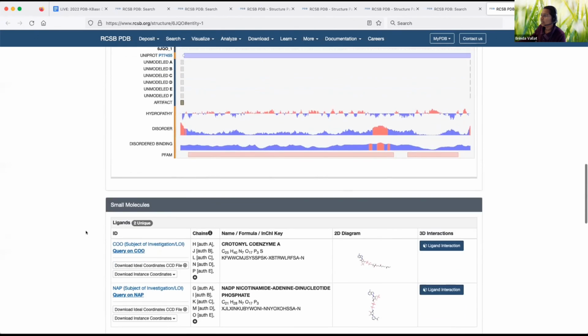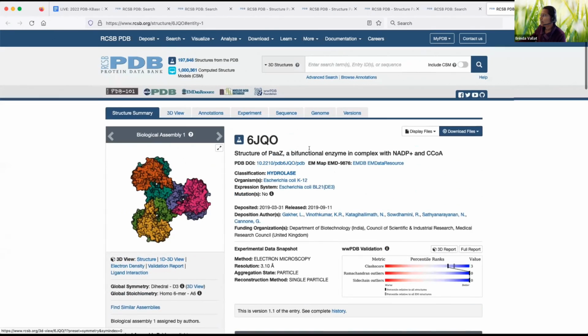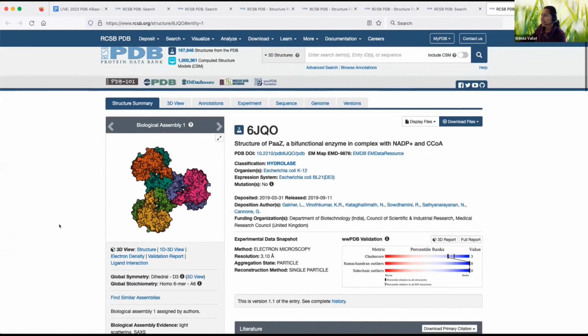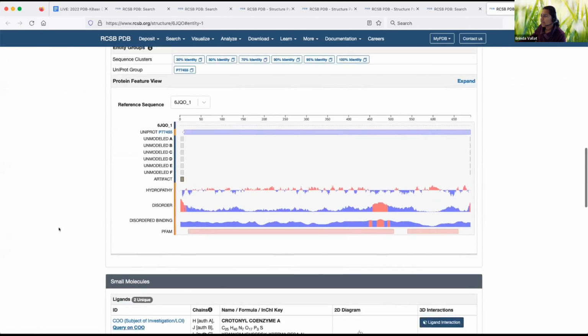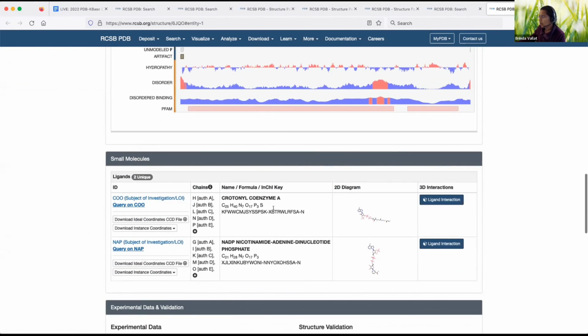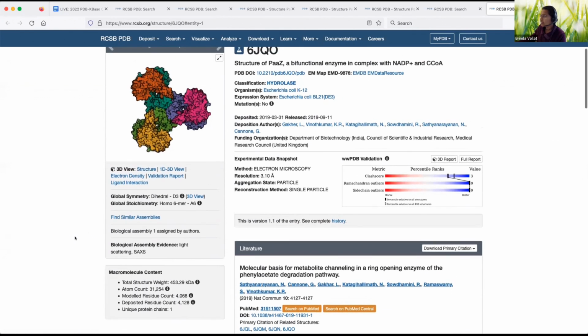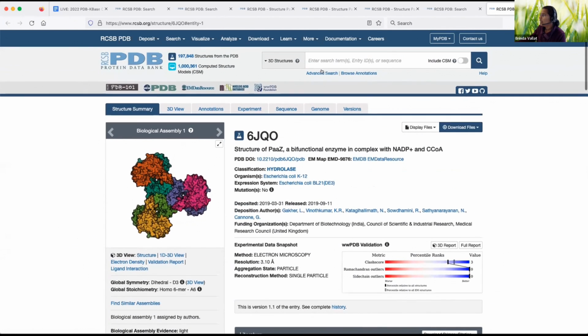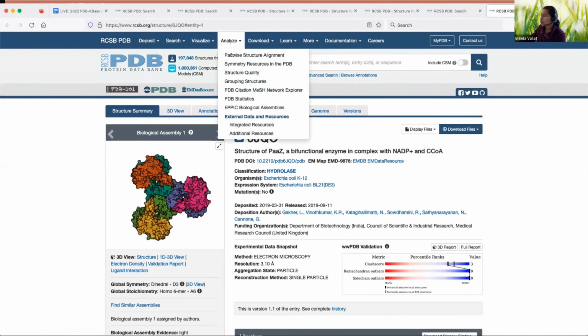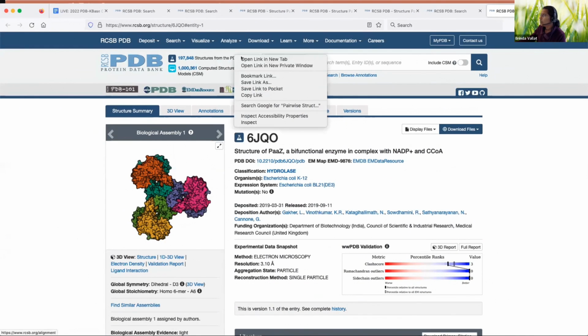and this happens to be the structure of the bifunctional enzyme from E. coli. And this structure has small molecules bound, crotonyl coenzyme A and NADP. So in the sequence search, this turned out to be a close homolog. So we could do a pairwise alignment. We have a pairwise alignment tool on rcsb.org. So let's launch that.